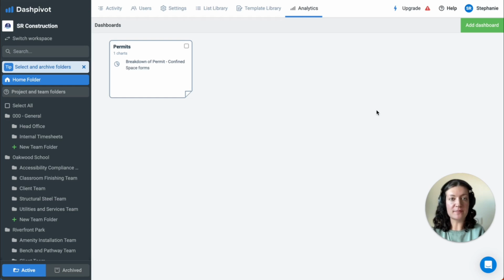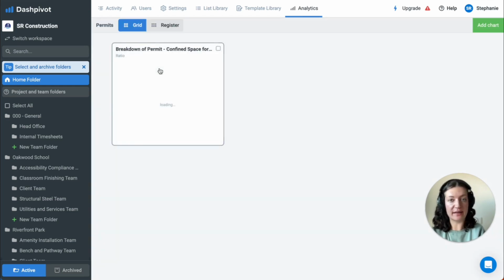Information captured can also be analysed further using the analytics available at the team folder and home folder level. In this example here, we have a chart looking at the breakdown of each confined space permit, summarising what proportions of the permit are open and closed.